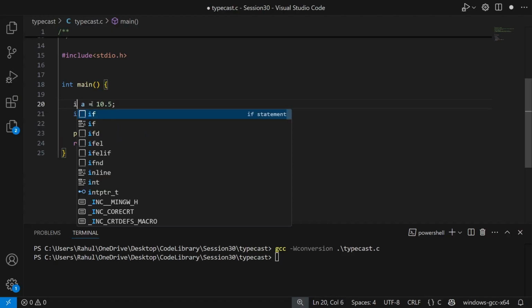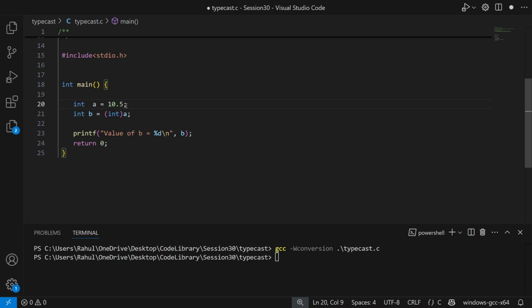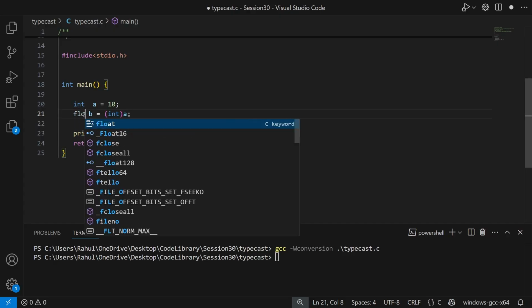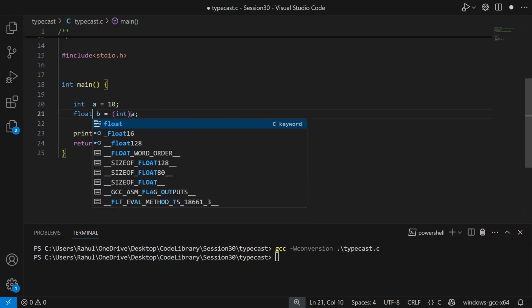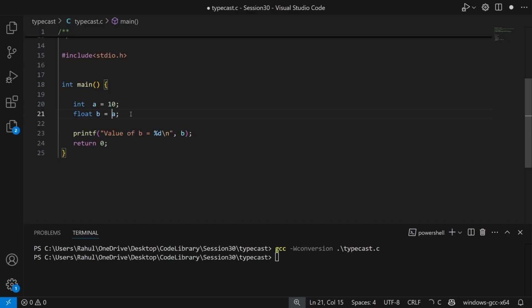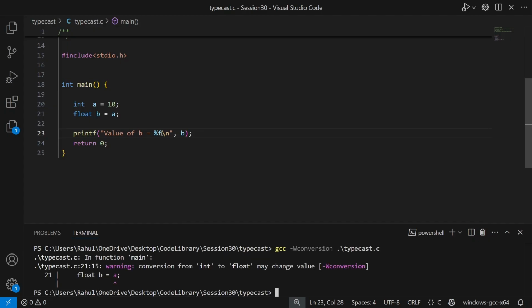Okay, so let's take a second example. In this, I have a value int a is equal to 10, and b here will be float, and we are putting a into b, that is a float value, and the value of b should be a float value. So let's see what will be the output this time. So I again compile it. I again got a warning in which conversion from int to float may change value. So the compiler is warning me that this is happening.